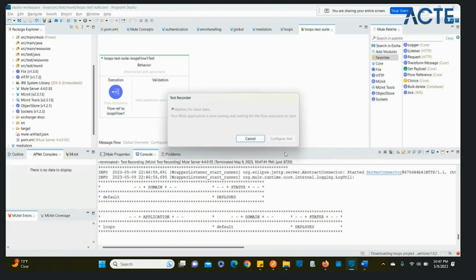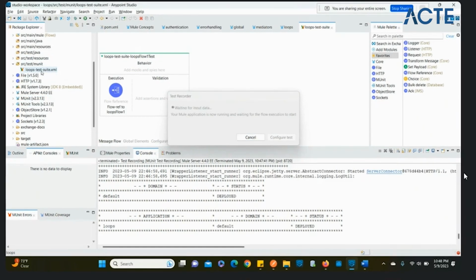Okay, so now it created a test suite, a flow kind of a thing, and this is created in the src/test/munit folder. If you expand your src/test/munit, you see this loop-test-suite.xml created. Now what we will do is drag and drop.